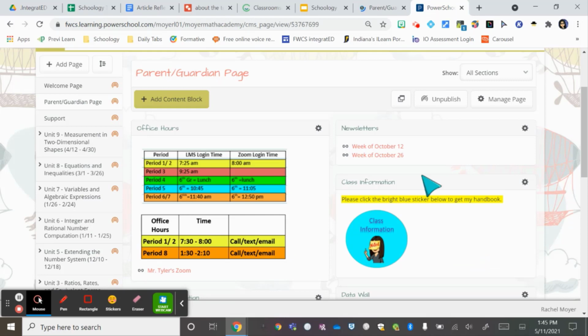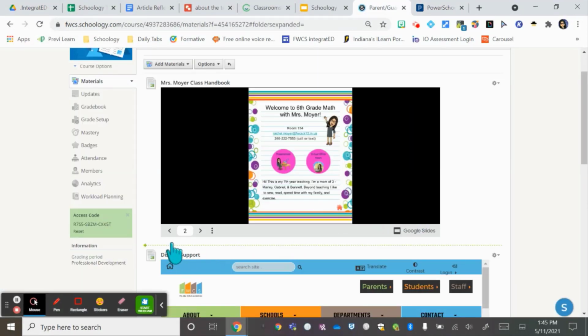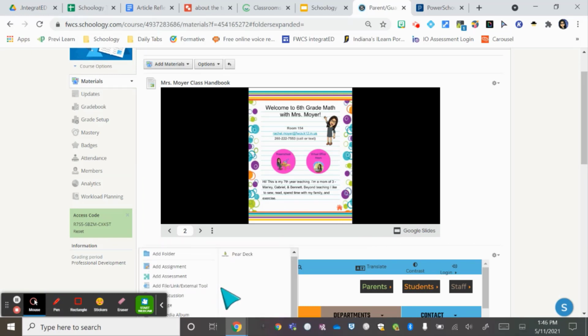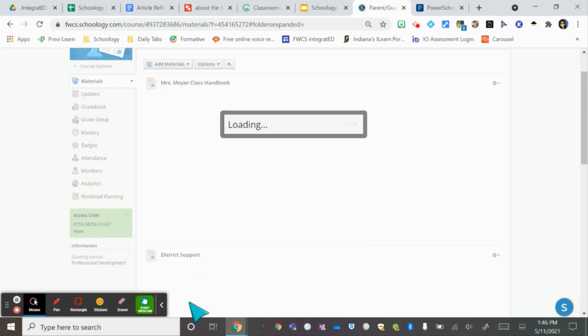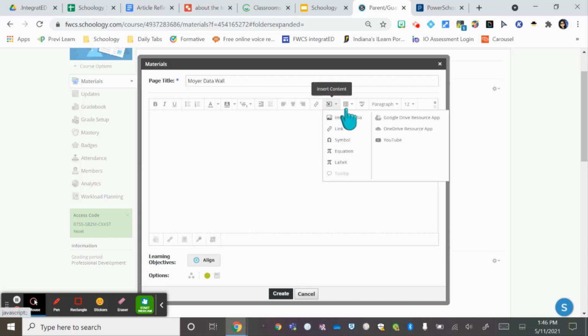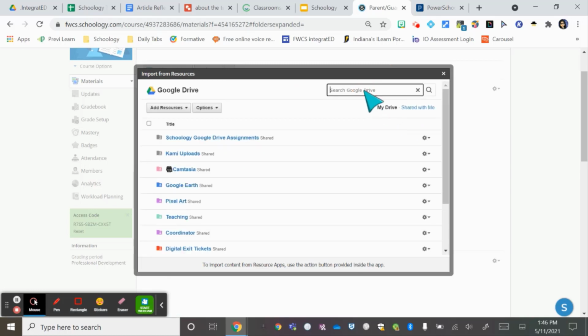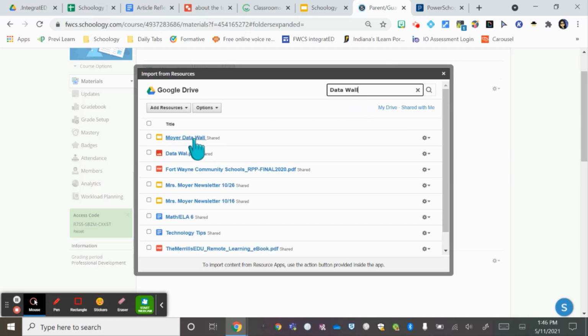So the other thing I had was my data wall. So I'm going to come in here and in between these 2 blocks, I'm going to hit this green dotted line again, and I'm going to choose Add Page again. I'm going to call it my data wall, and then I'm going to dive in here back into the Insert Content to find my Google Drive. So this time, I'm pretty sure my document is called Data Wall. So I'm just going to search for data wall, and right there it is.